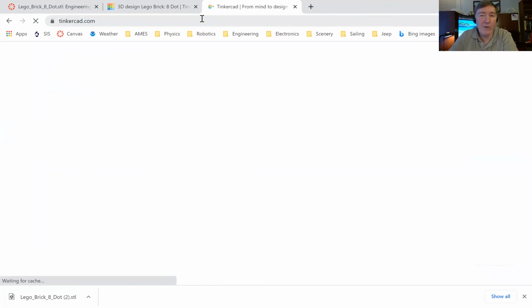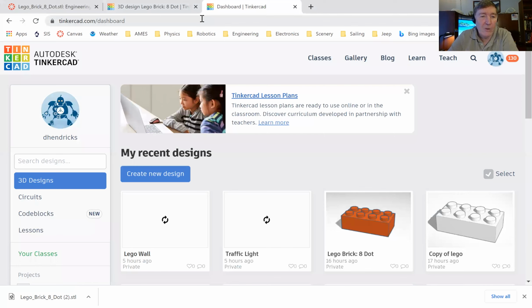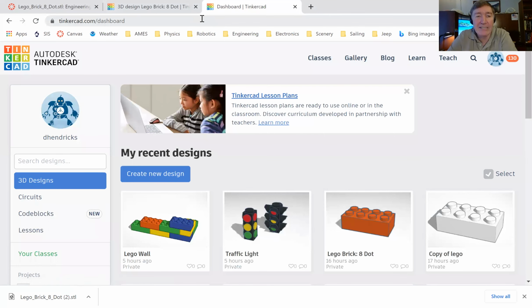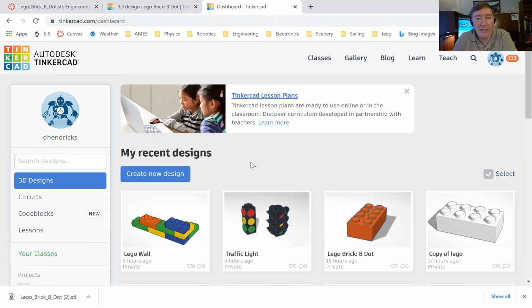Now, up until now, we've always gone into the circuits part of Tinkercad, but this time we're going to work in the 3D design part of Tinkercad. Now, on my screen, you can see I've got a whole bunch of designs that I had already done previously. In your case, it'll probably be empty. In fact, if this is the first time you've ever gone in there, it will be empty. So what I want you to do is click on the button that says Create New Design.